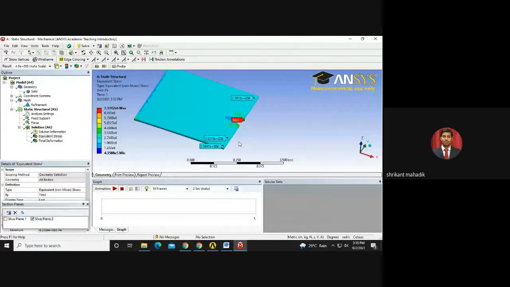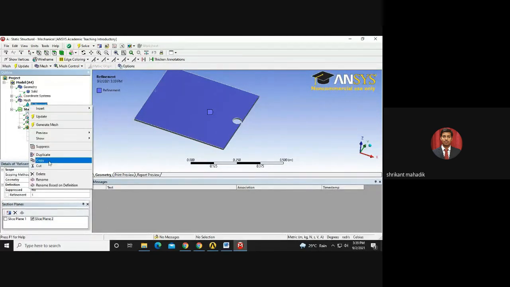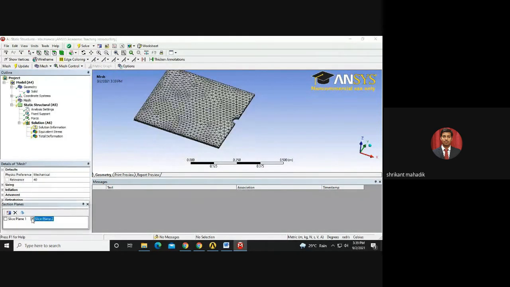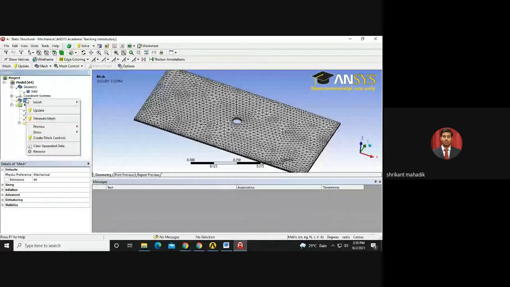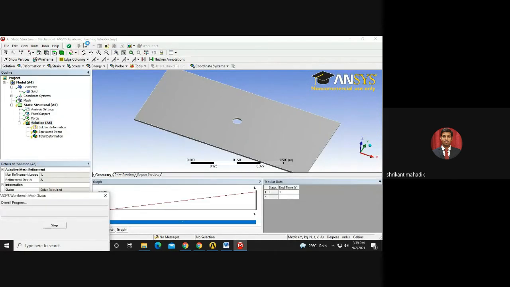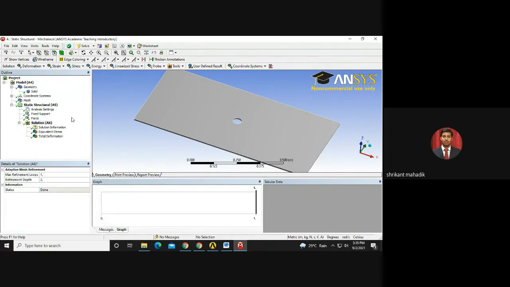Okay, so thank you. Now next, if we make some changes here, let us say I delete that refinement, and I update the mesh. And let's say the relevance is also 0. And now I will solve this problem. So are the values the same or are they now different? Can anyone tell me, same or different for the deformations and the stress concentration factor and others?